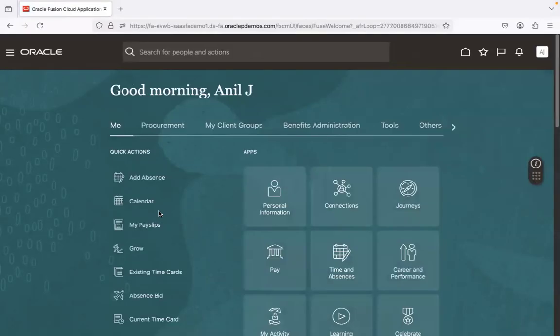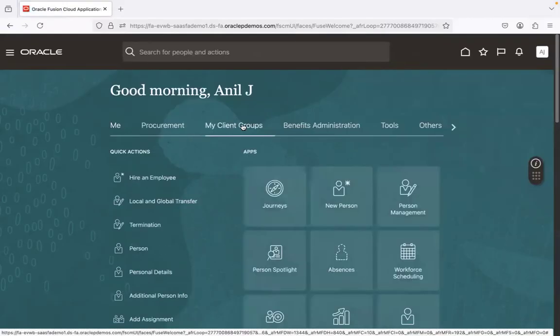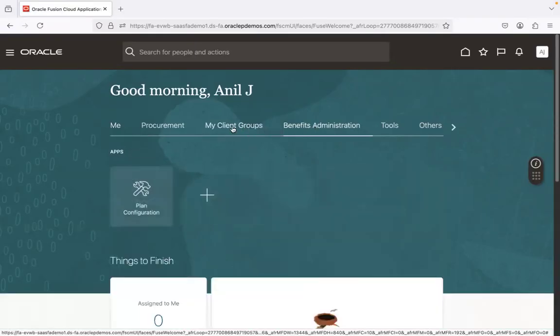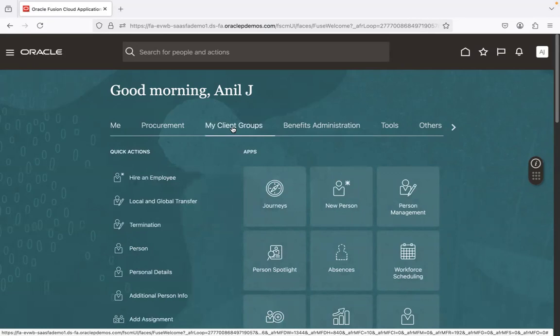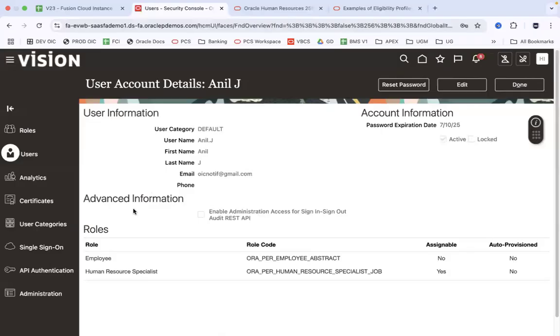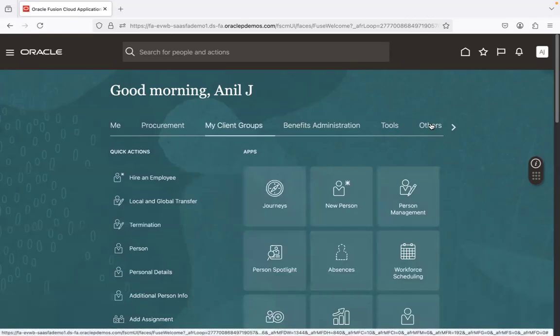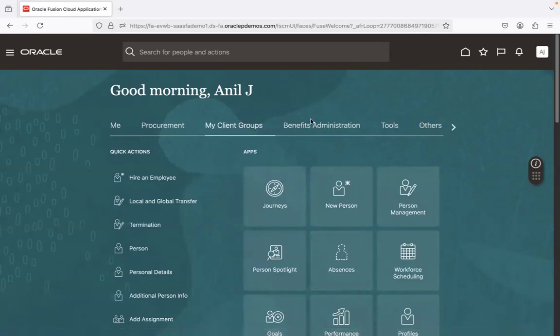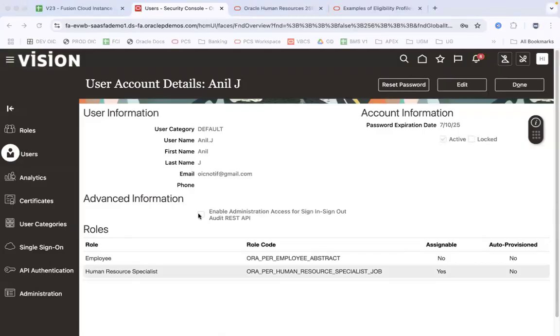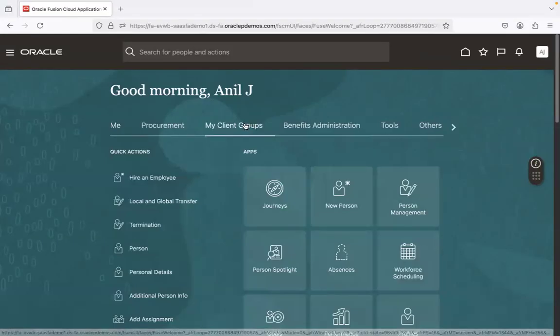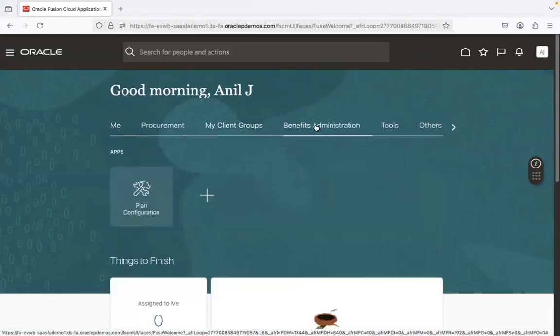Are we seeing the same navigation options, guys, or are you seeing anything extra here? Did we see this earlier, guys? My Client Groups, Benefits Administration, we did not see them. When Anil had only the employee role, we were able to see only the first two and last two groups. We did not see these two groups in between. The moment I assigned an HR specialist role, Anil started seeing these two groups in the application.